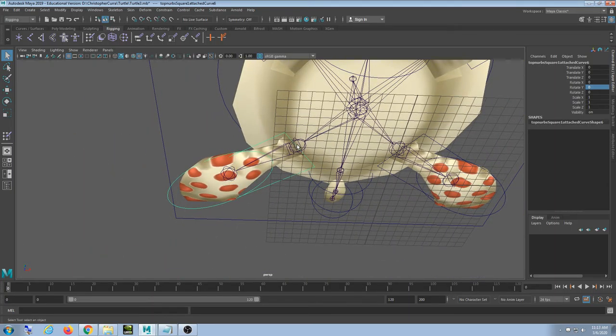Make sure you have the correct joint. Yeah, it's the only joint that I can do. It's the only joint you can. It is that joint.